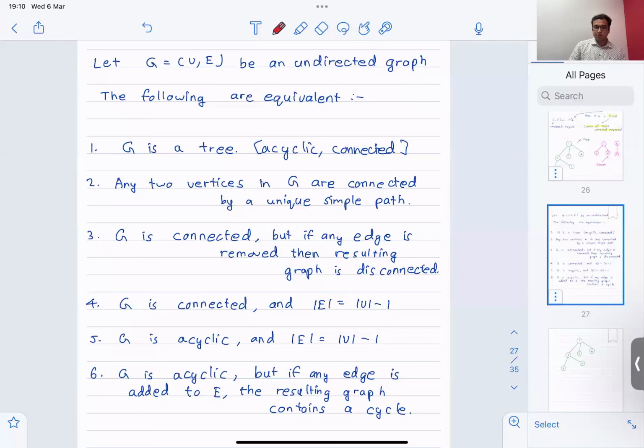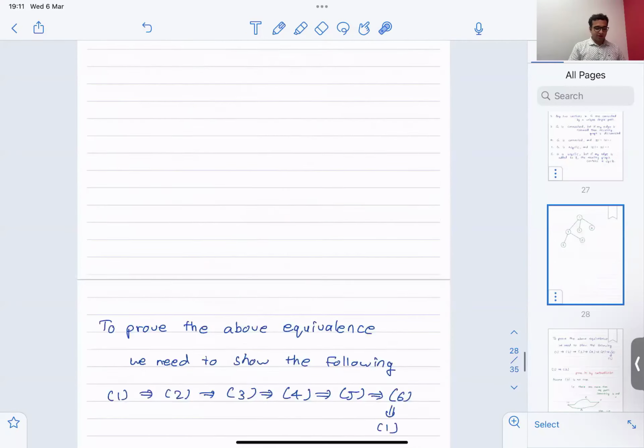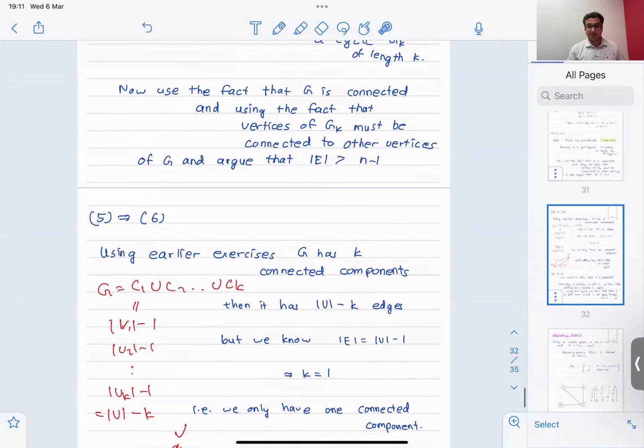That's what I'm proving. I'm only starting with this assumption. I'm not assuming that G is connected. So with this, I'm proving that G is connected first. And if it is connected, then all the vertices are connected by some path. So if you add any edge, you are forming a cycle. So that is 5 implies 6. Is this clear?